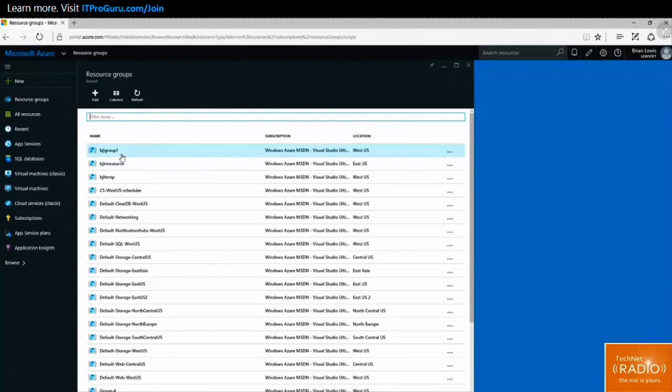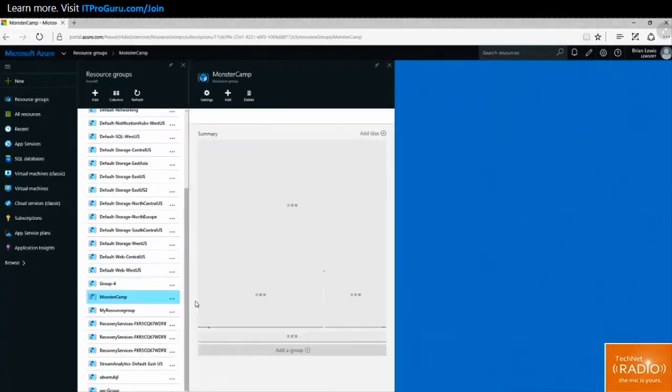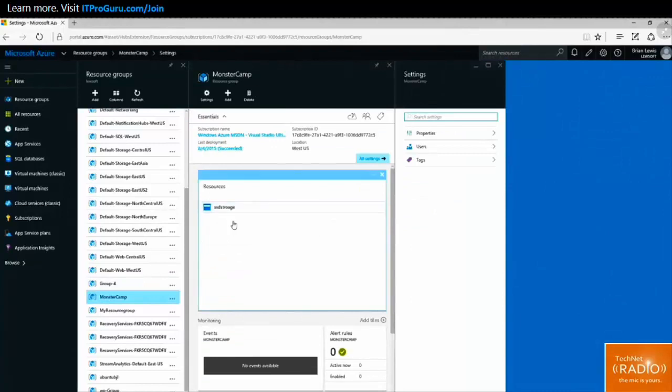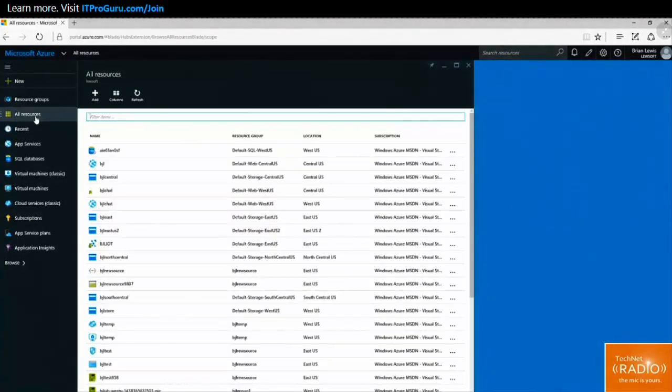As a matter of fact, we should go down and look into one of these groups. I clicked on the Monster Camp group, and it brings up all resources within there. Right now I've deleted everything but the SSD storage from that. If I go into all resources, we'll see everything that I have built within the entire system, not just the resource groups at the top level, but all the sub-level pieces within there.